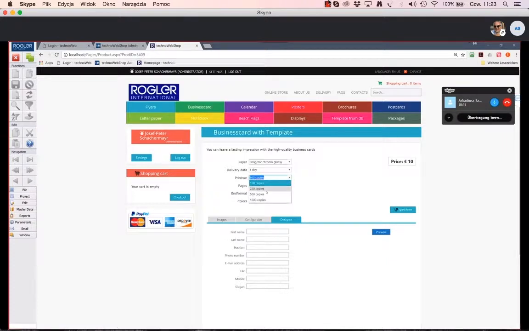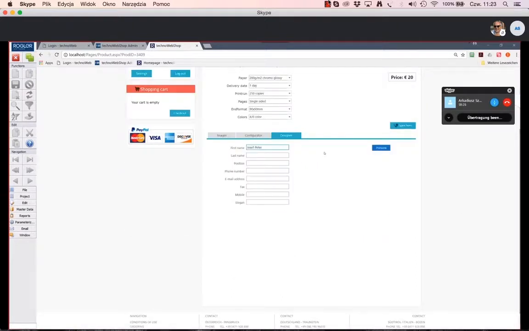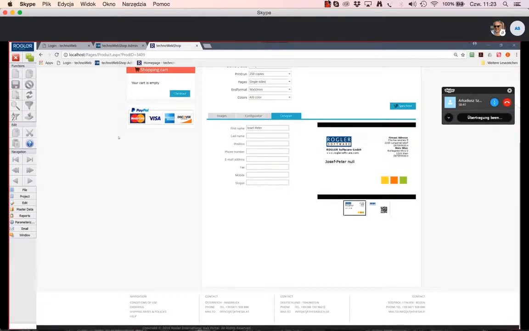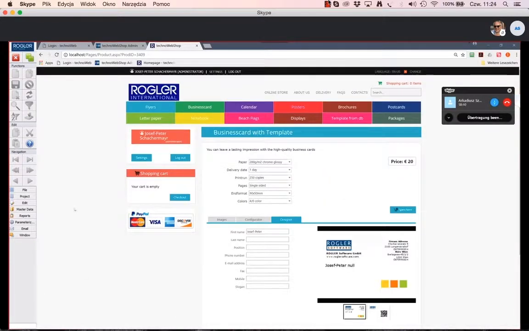If I want to change the print runs to 250, also the price is recalculated, and then the customer, especially in closed shops, can add information to the designer, and we get a preview out of it, and this preview we can order within our system. In this case, also the way how to produce it is stored with the product, and we get the information in combination. So it's a very simple web shop, nothing else.